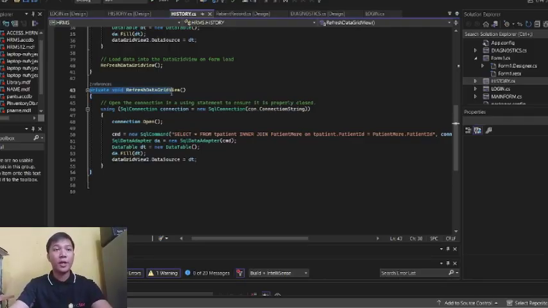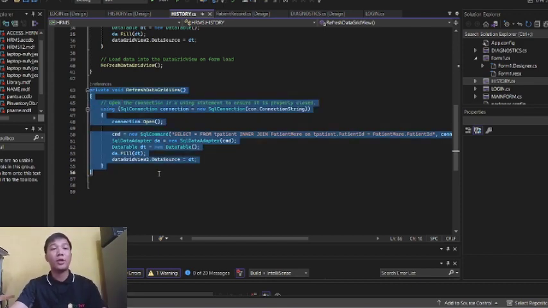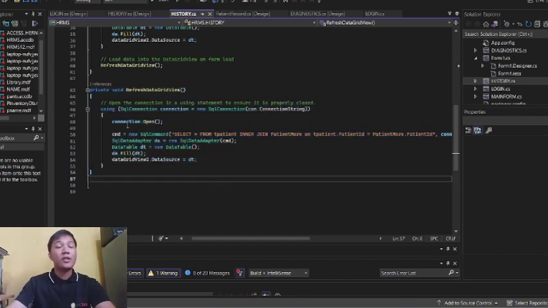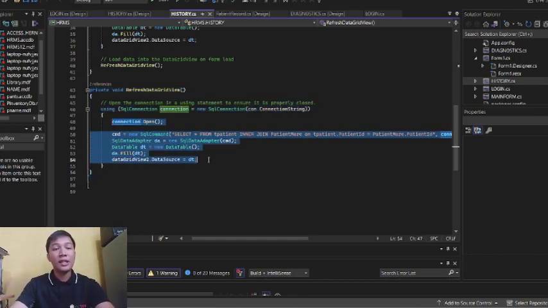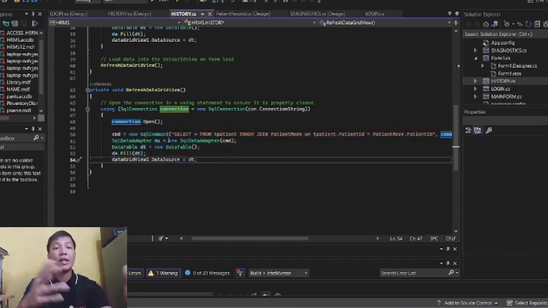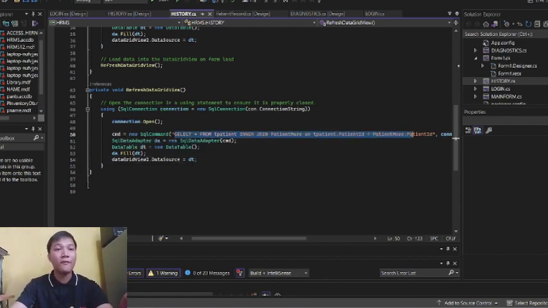Let's go to the private void refresh data grid view. This code is used for displaying or refreshing the database to display in our history load form. It has the same code as the private void history load because it is simply for refreshing the data. It also includes the table select from T-patient inner join patient more, combining two tables into one table for display.